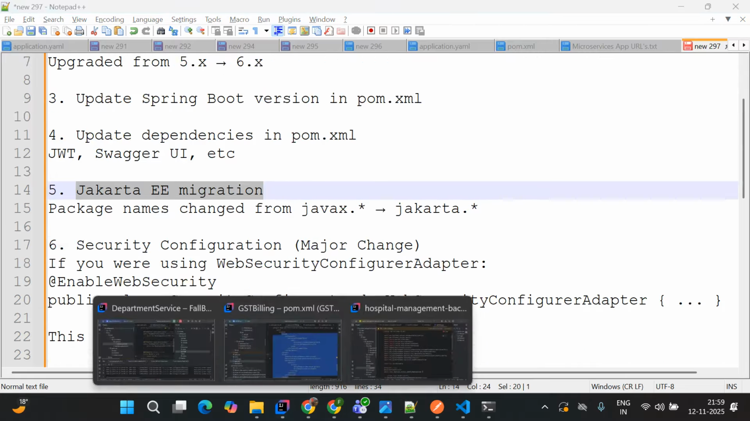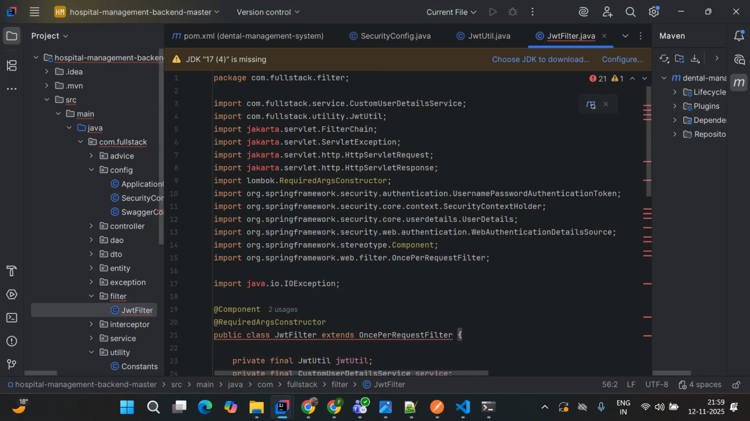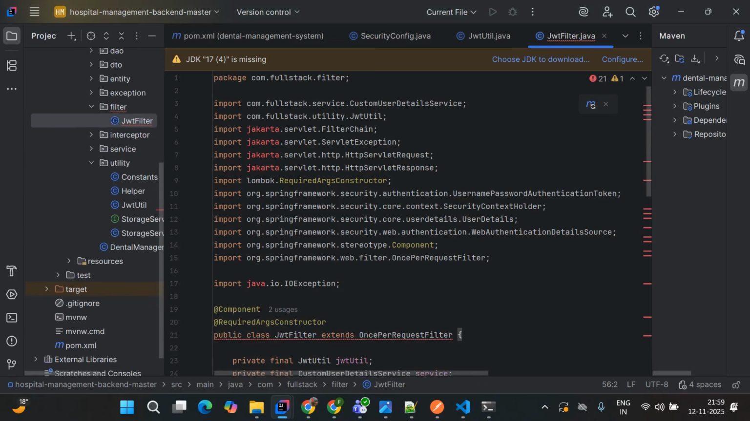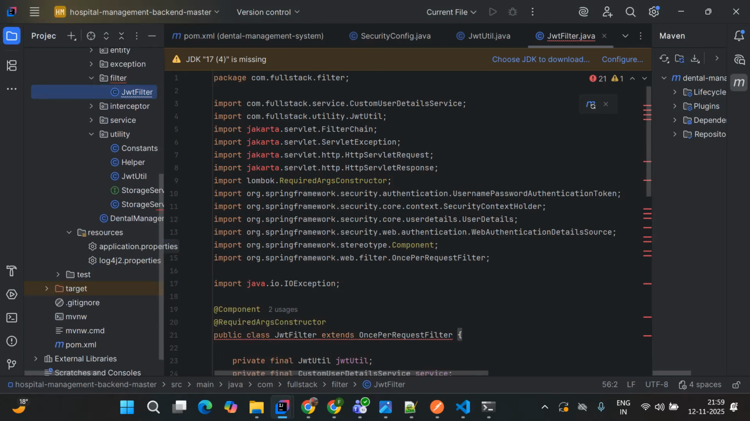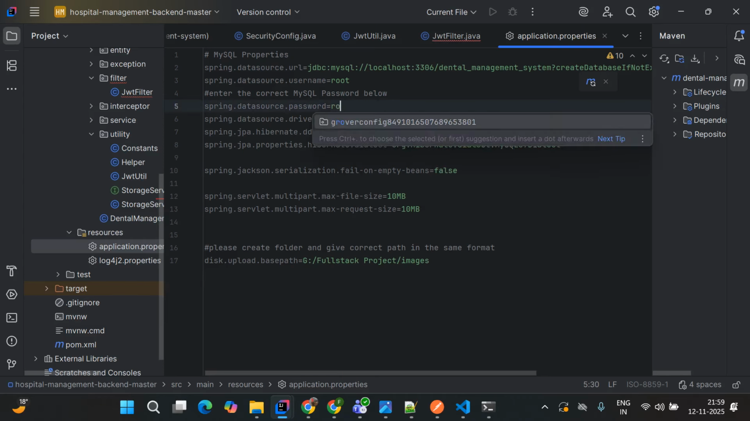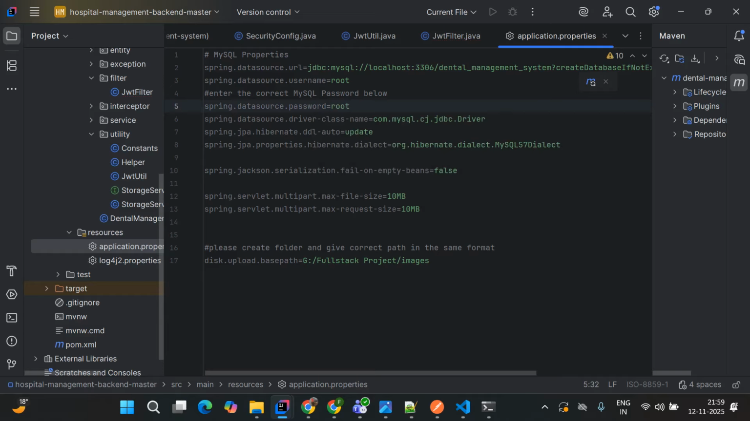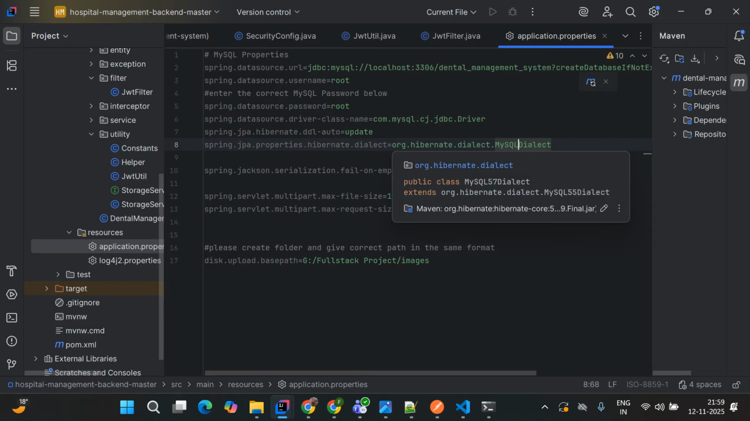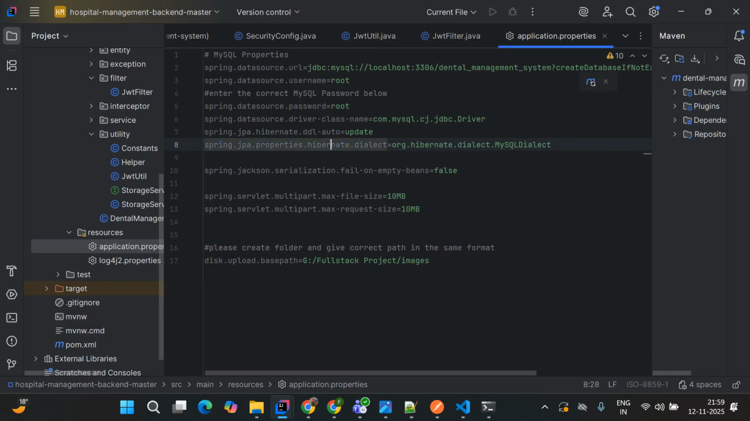Yes. For that, I will come back to our application. If you want to make any changes in the properties file, that is also fine. Here I am giving the password root. If you are using Postgres, you can give such a password there as well. And here I am giving the MySQL dialect. If you are using Postgres, you can simply give the Postgres dialect as well.